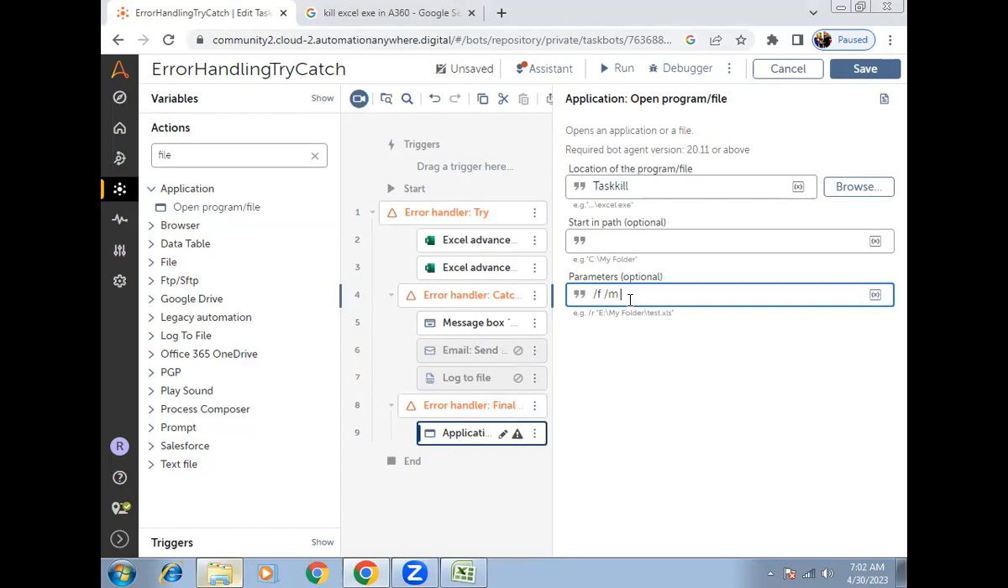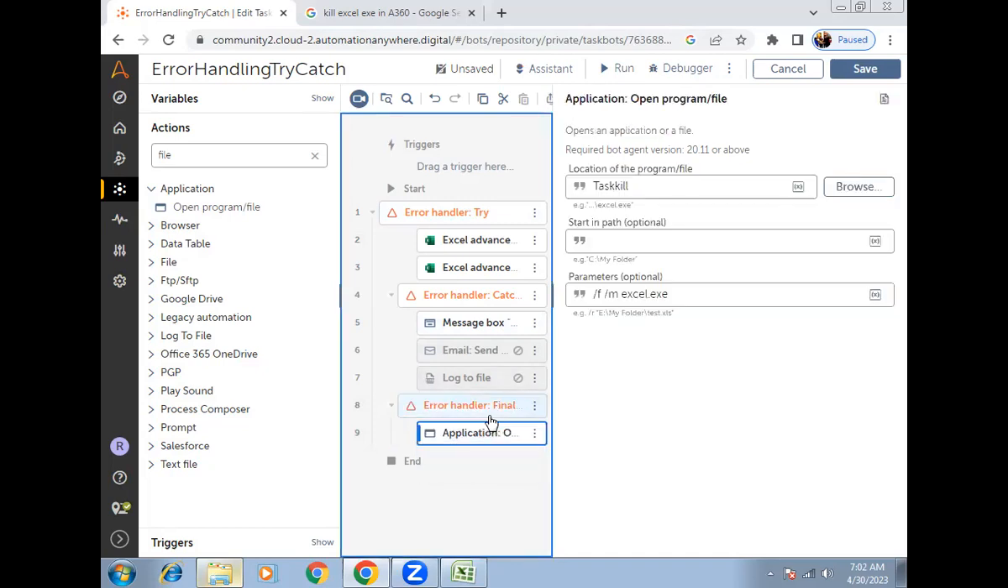So what will be the exe of that Excel file? Excel is .exe. You can use this parameter here, and what it will do is clean up in the finally block. It will clean your desktop. If, say, 4 or 5 Excel files are open on your machine, it will close all the Excel files by using this. This cleans your desktop when your bot execution is completed.